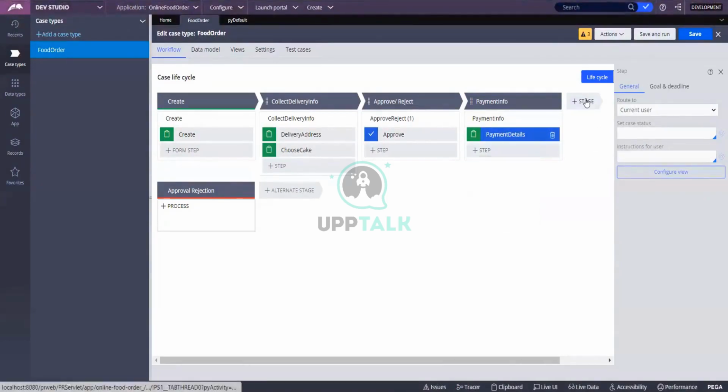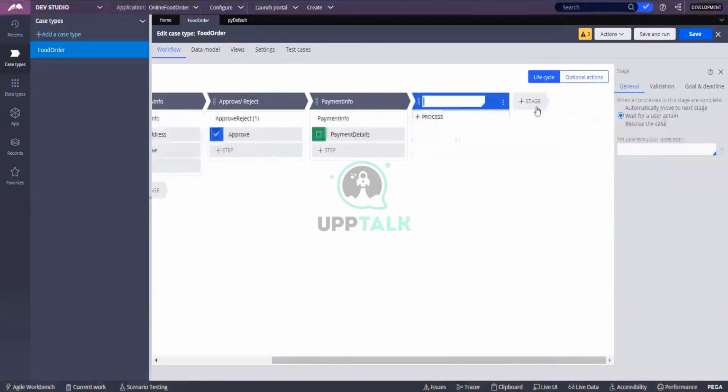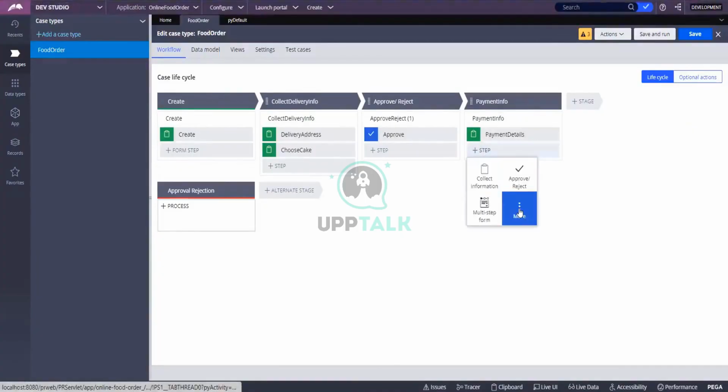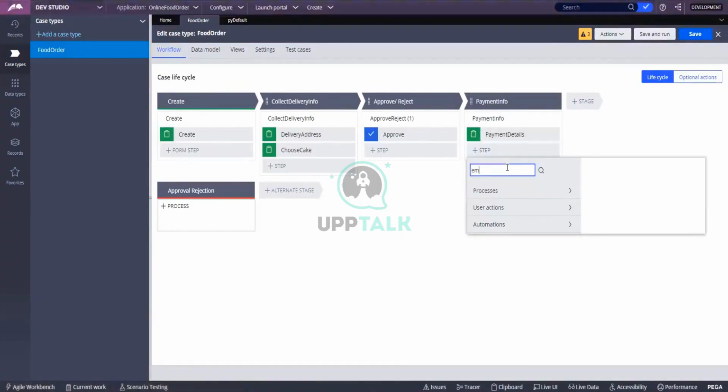A new stage will be of email. Right, a new stage is not required. You can delete the stage. You can add some email notification, and you just save it.